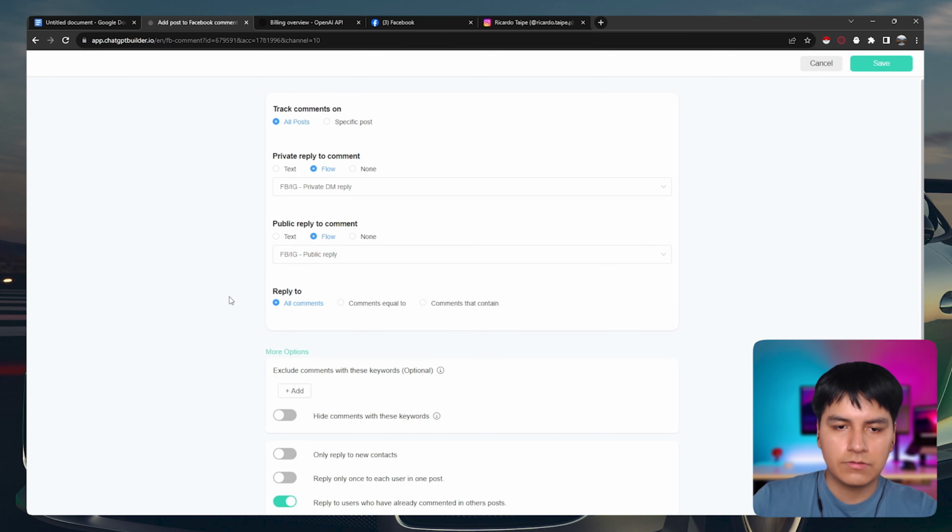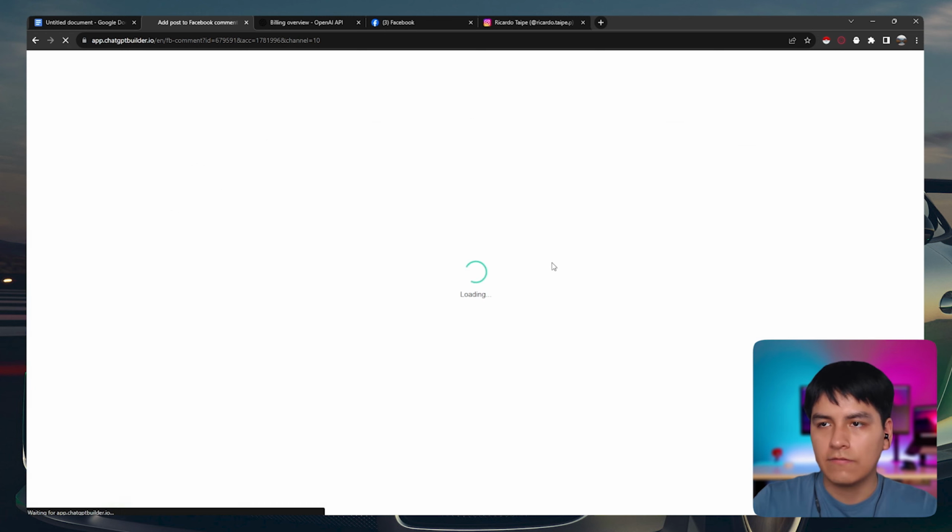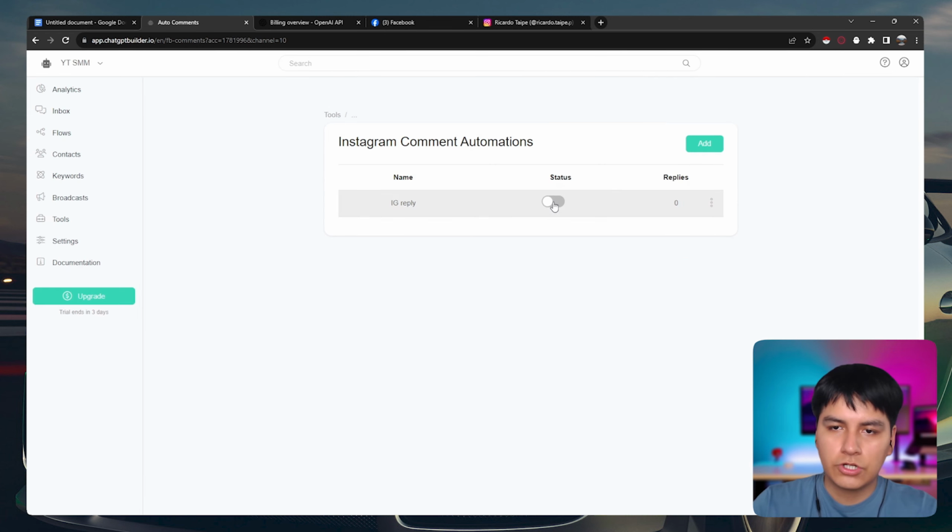Again, here reply to all comments. Here it doesn't have the option to like the comments, but we're going to disable this, which says don't reply to comments. And again, I'm going to leave this on immediately and click on save. And also remember to turn it on. Okay, and now we have our Facebook and Instagram comment automation.